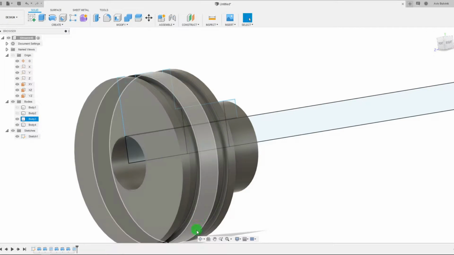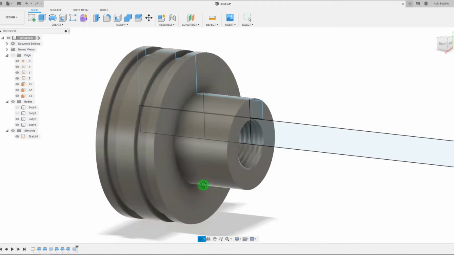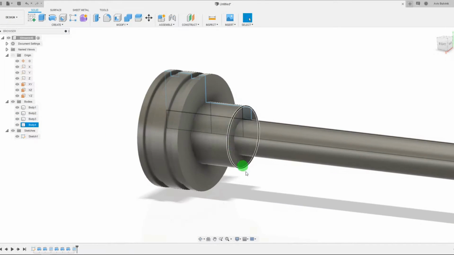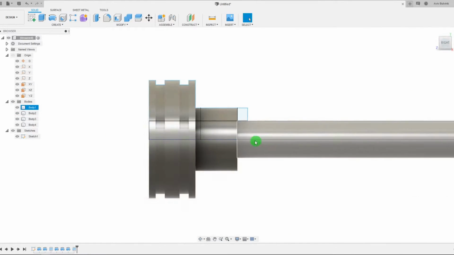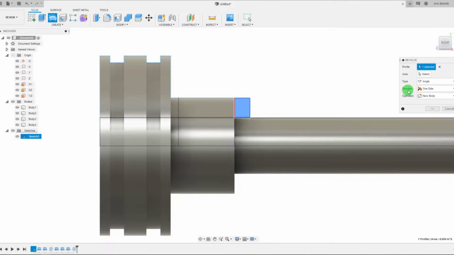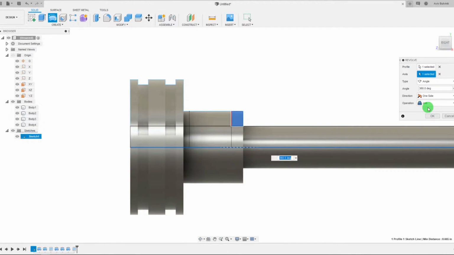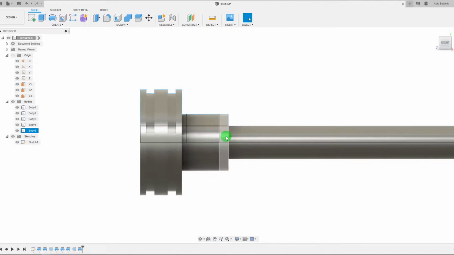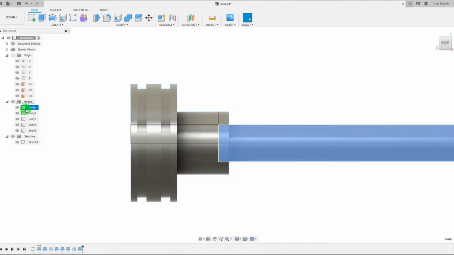So I can come back and unhide our other things here. Great. So from here, we're just going to create the other revolution we need. So I'm going to select this profile, and I'm going to select this axis right here. And for this one, this is going to be a new body as well. And there you have it.